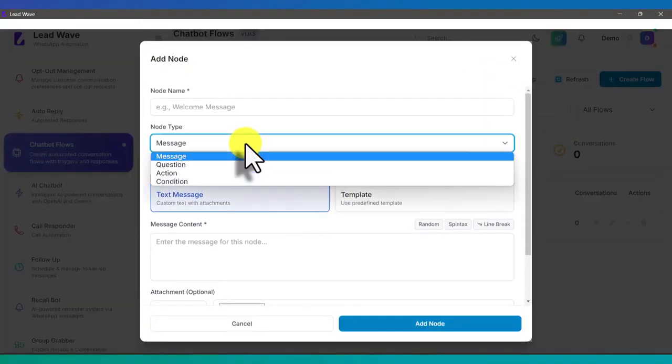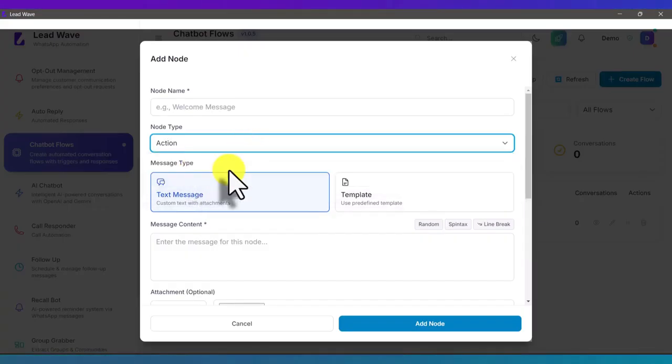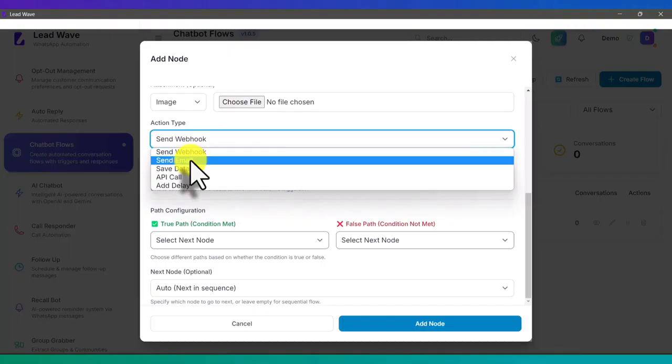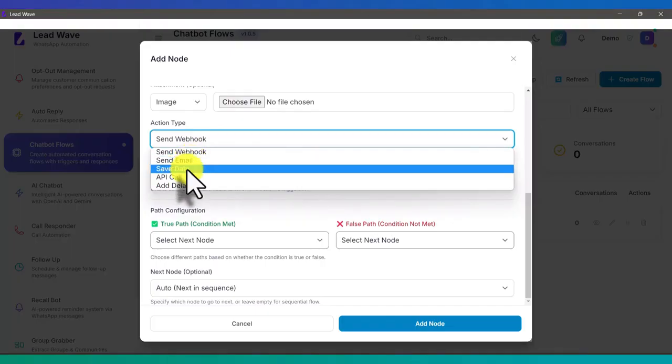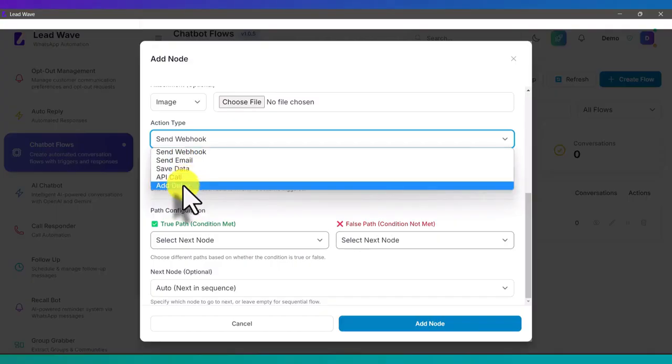Apart from message and question, there are two more node types, which are action and condition. When you select action, you will be able to send this information to a webhook, you can send email, you can save this data, you can transfer it to some other API, or you can add a delay. Okay, we have specified the delay while creating the chatbot, that is true. But apart from that, if you need to wait a little longer to analyze the information from the backend, you can add the delay also.